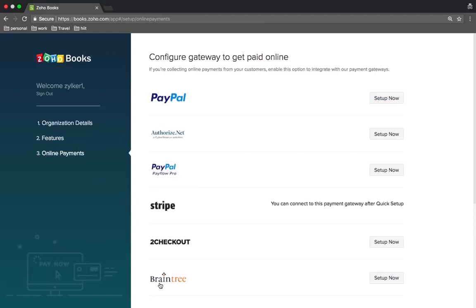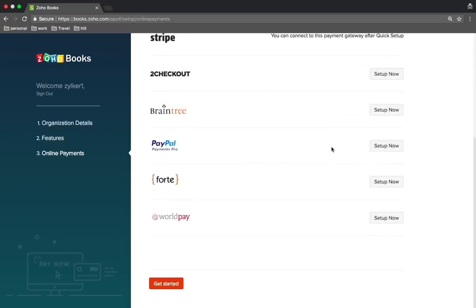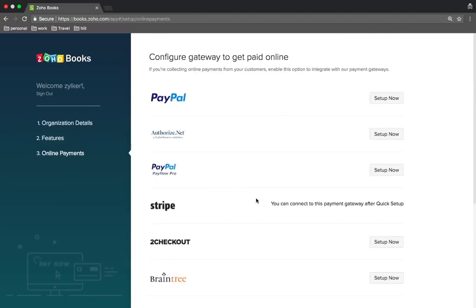Finally you arrive at the payment gateways. If you're sending out invoices to your customers and you collect payments from them, this is how you configure your payment gateway. From here, if you have a PayPal account, you can set it up easily at the click of a button, and you're good to go. It's as easy as that.